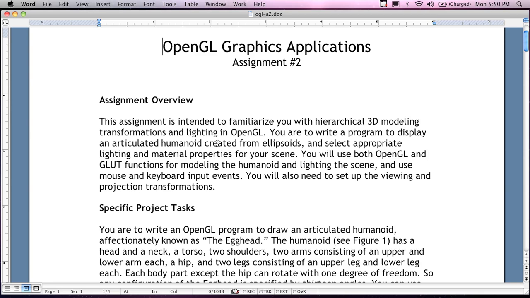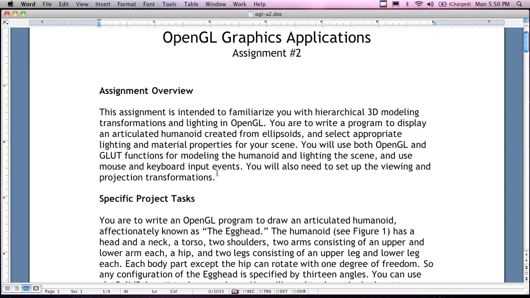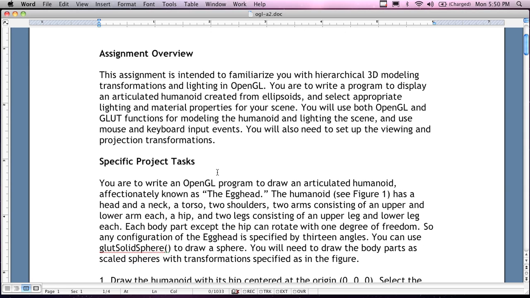So the assignment is intended to familiarize yourself with hierarchical 3D modeling, transformation, and also lighting in OpenGL. In my examples, I'm going to show you lighting, and I haven't really talked about lighting yet. So we're getting there. So you're going to write a program to display an articulated humanoid created with ellipsoids and selected appropriate lighting and materials. You can use any material you want. You can use any shape that you want to create your scene. So you're going to use OpenGL and the GLUT functions for the modeling of the humanoid and the lighting scene.